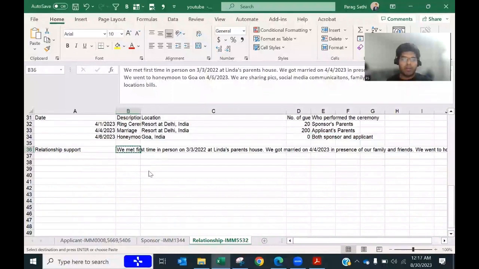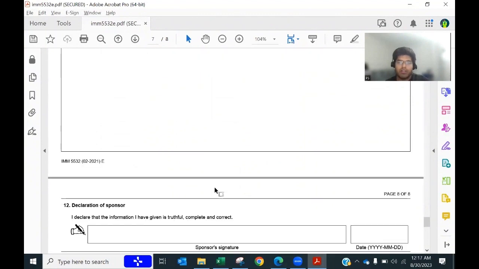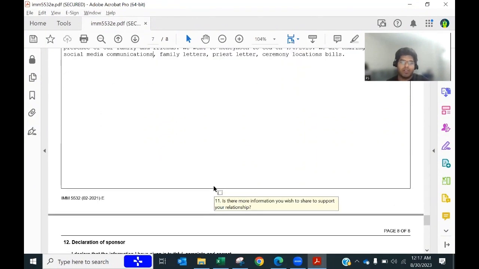I just put another point, like we have to explain it over here in this example. You can explain more information over here. We met first time in person on this date at Linda's parents' house. We got married on 4/4/2023 in presence of our family and friends. We went on honeymoon to Goa. 2023. We are sharing pics, social media communications, family letters, press letter, ceremony, location, bills. So guys, these are in the document checklist we will see, like we are going to put this information that will make our case stronger.